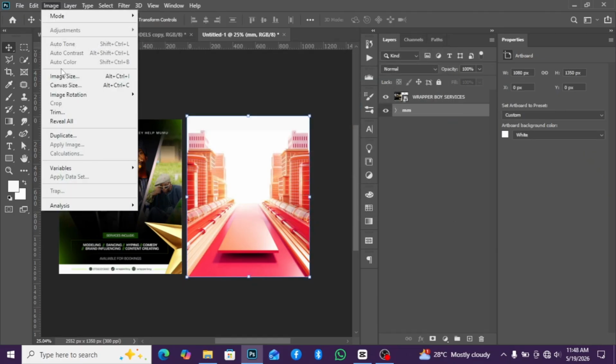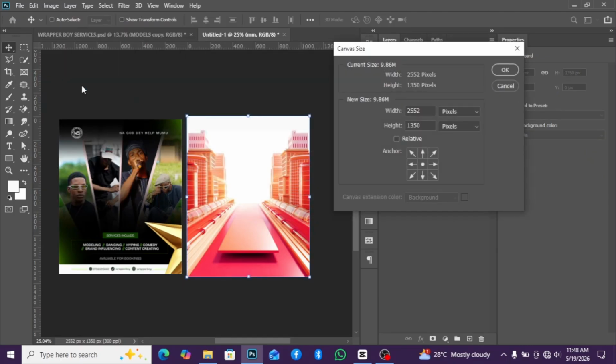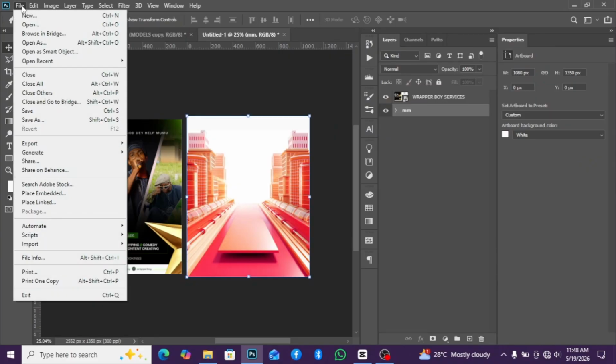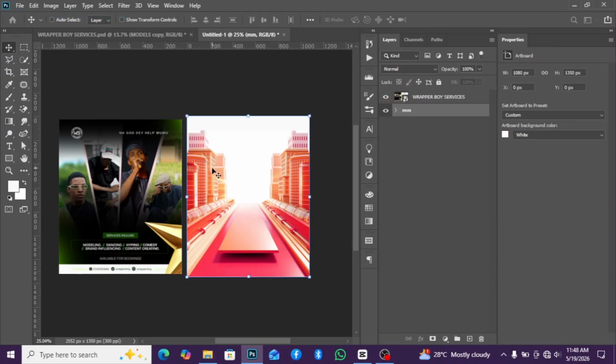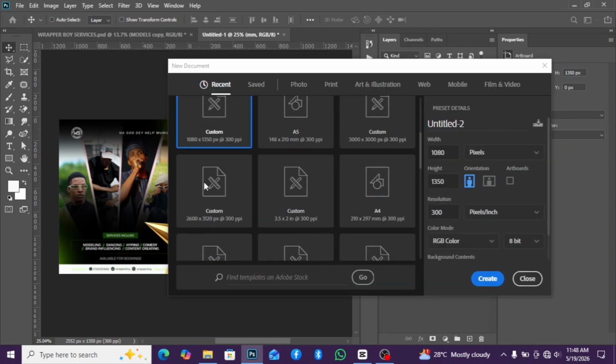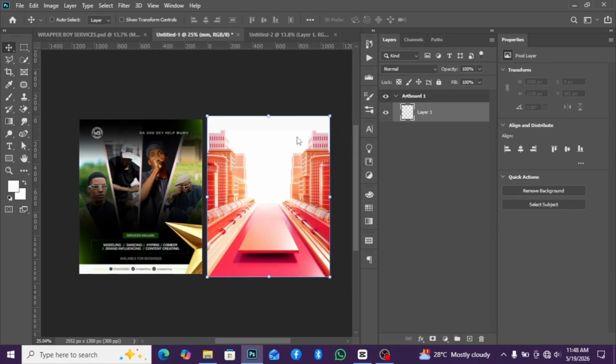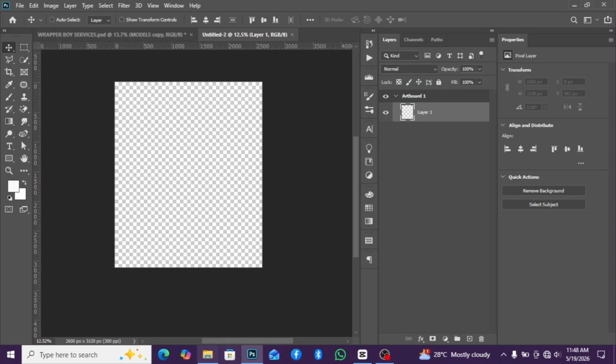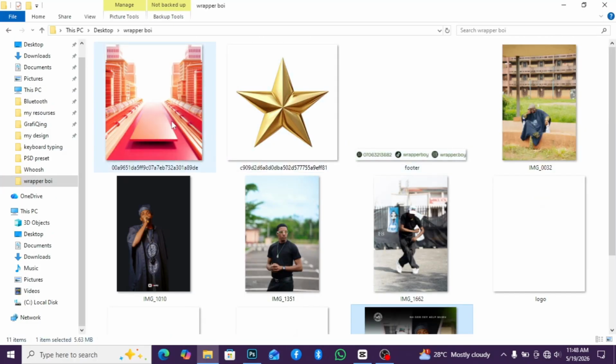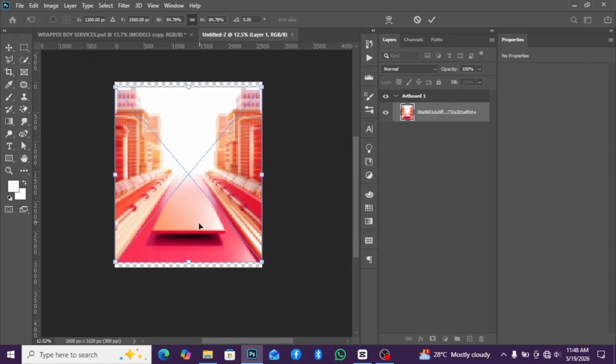So you go to image, canvas, then make here. I'm trying to remember. I cannot remember, so let me just go to new and see the size. The 3600 one. Let me just click on this one. Let me create a new one, new artboard. Create. Yeah, so I'll just delete this old one. Okay. So now I'll bring the background back, and I'll drag it.